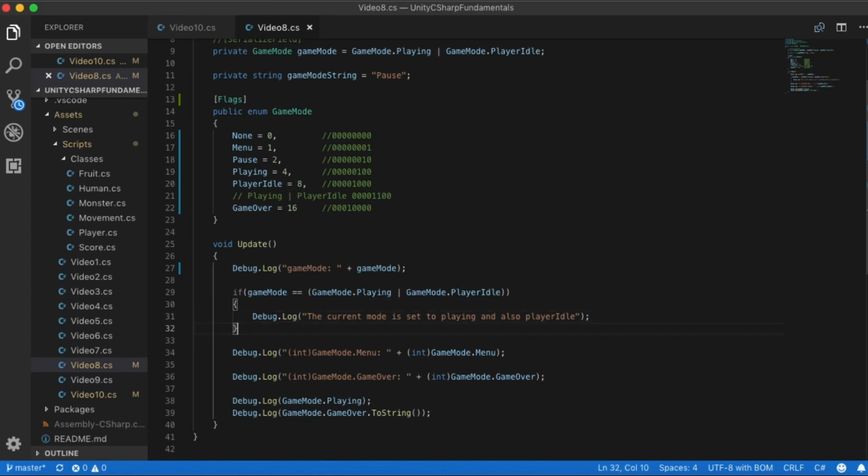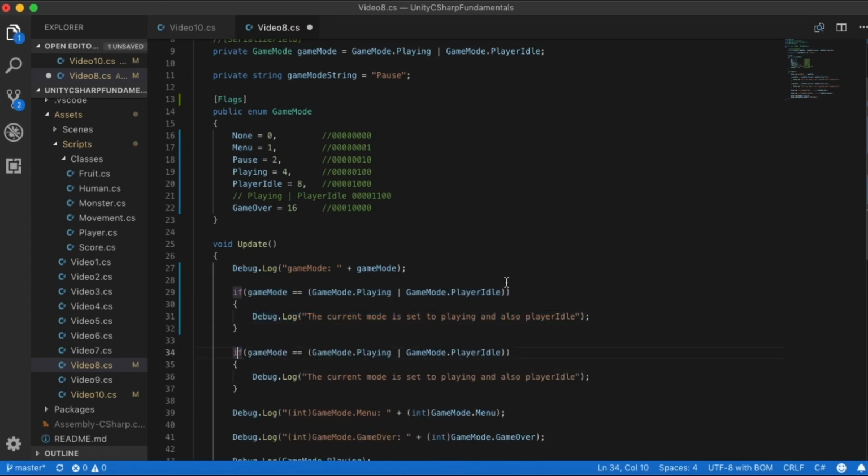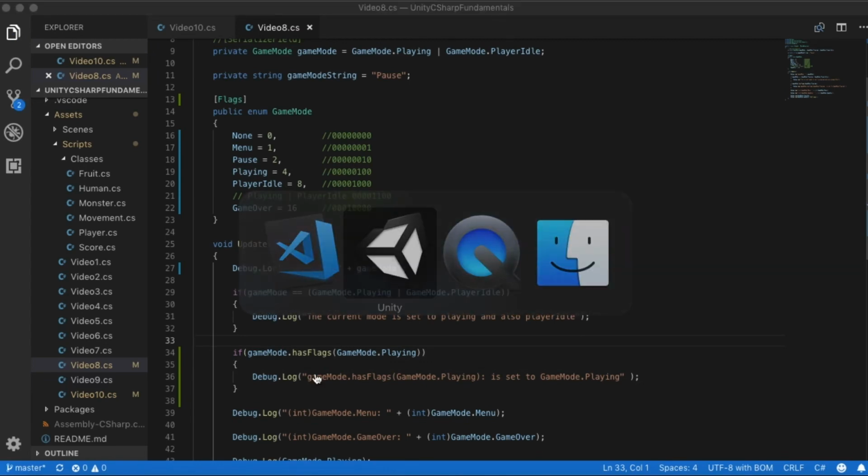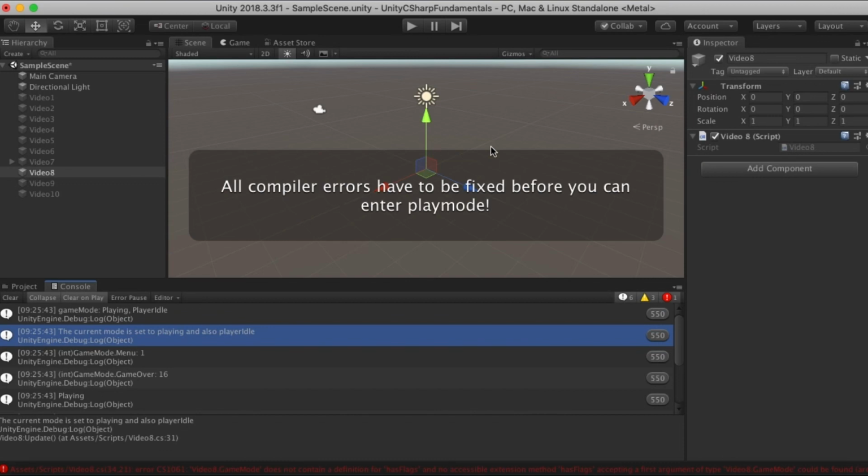The other thing I can do, that I was actually studying, is you can also use something called HasFlag. So you can say game mode HasFlag, and we can check to see if it has the flag of playing. I'm going to copy this command and paste it right below it, so that we can see that's the area we're on, and it's set to game mode playing. Perfect. Let's go back into Unity, hit play, and see what happens.